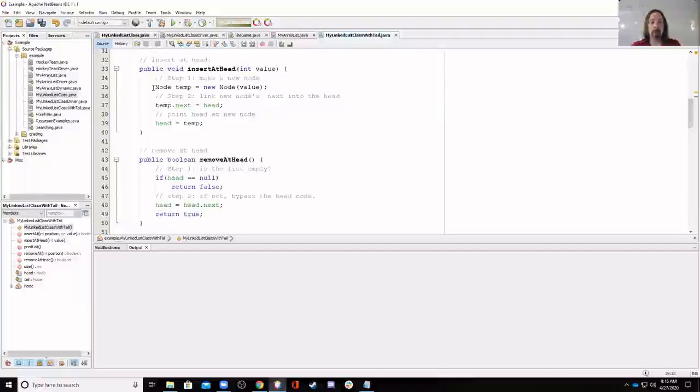This is what I'm going to do. Notice how I say node temp equals new node, right? And I say temp next equals head, and that points it around the thing. And then I say head equals temp.